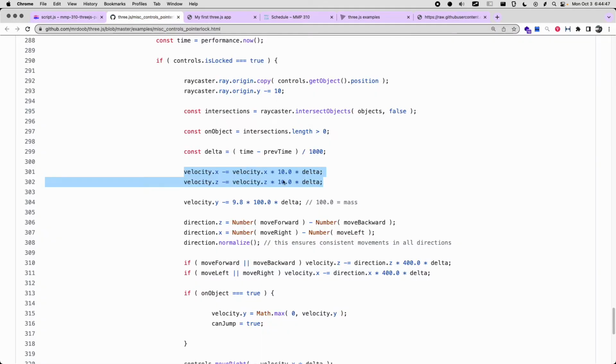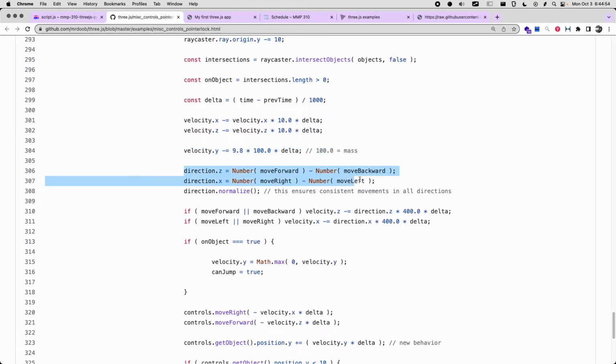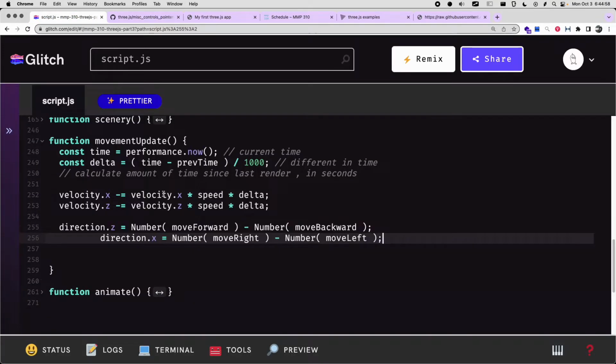So then the next thing we do is we figure out which way the character wants to be moving. This right here is doing gravity. We're going to ignore that. This is how we're calculating direction. And this looks a little goofy, so I'll explain what's happening here. Our direction is what direction we want the character to move in.